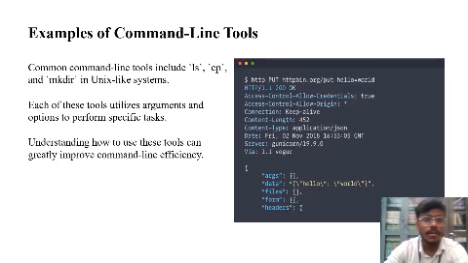Then examples of command line tools. Common command line tools include ls, cp, and mkdir in Unix-like systems. Each of these tools utilizes organized arguments and options to perform specific tasks. Understanding how to use these tools can greatly improve command line efficiency.